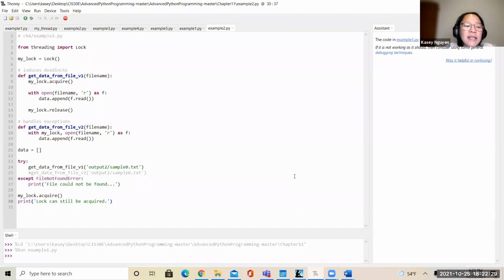The way we see here, this is your expression: with my lock open file, read attribute as F. That's your target. F becomes the target in that case, which is your object.